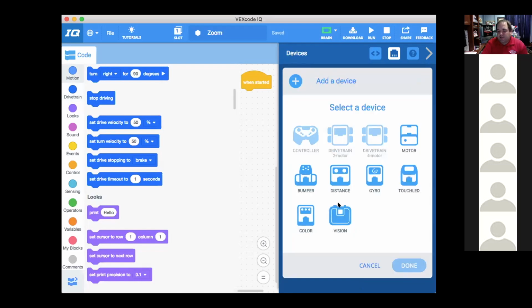The last sensor will be the vision sensor. I'm not actually going to cover the vision sensor because so far this year they haven't made it legal for IQ play. It is legal for the VRC. I imagine that's coming down soon because it's available. If that's something you want to start using, we can certainly have that conversation and look at that.